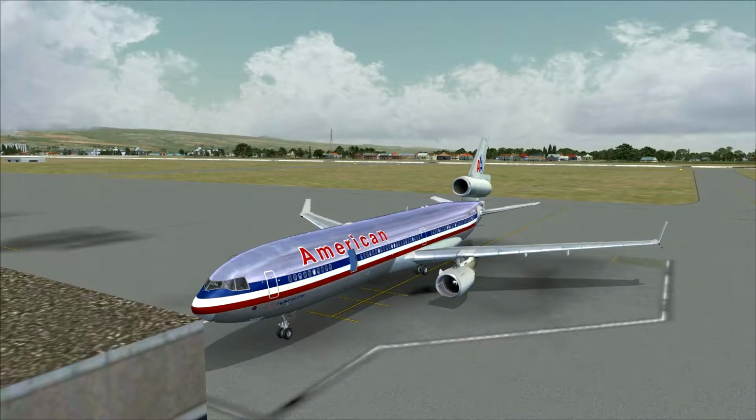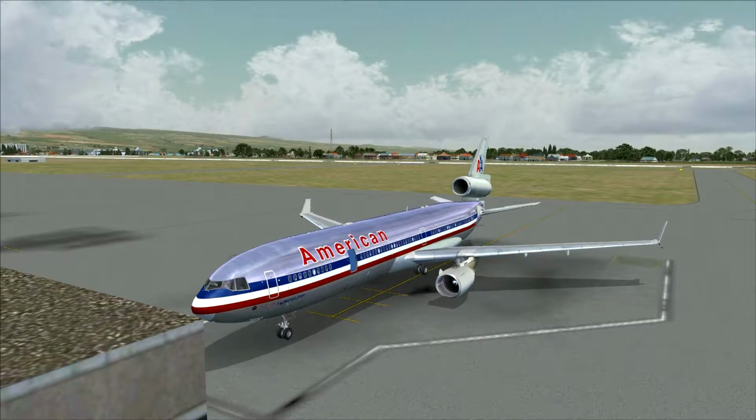PMDG's aircraft are very intense on frame rates. When you first load them, it takes about 20 seconds for them to load up. You have an initialization phase. But I'm starting off in a cold and dark state for you. I'm going to go through a whole process of flight planning and how to fly this aircraft. I'm going to cover a bunch of stuff.